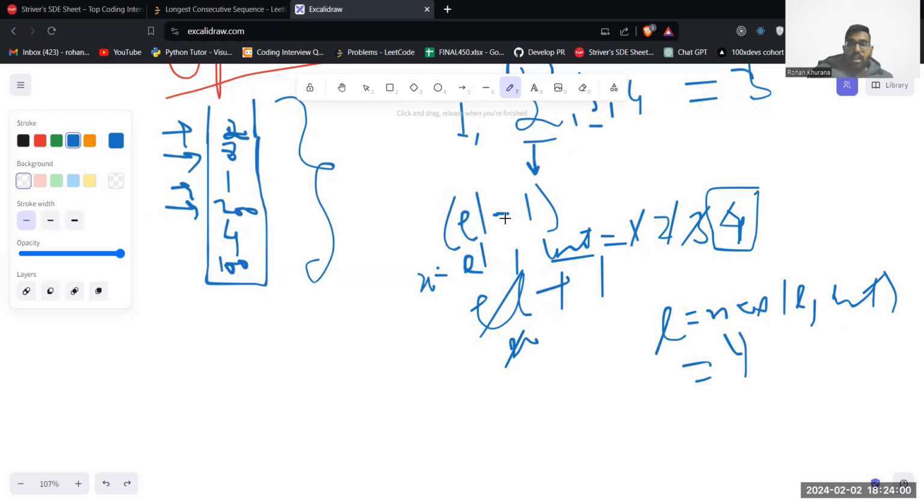200. Hey, element -1, that is 199, are you present? No, I'm not present. That means you are the first of your subsequence. That is for sure. Perfect. I will search for 201. Hey, are you there? No, I'm not there. So count remains 1, and longest will be the maximum of longest and count. And 4 is the longest, so I don't need to update it.